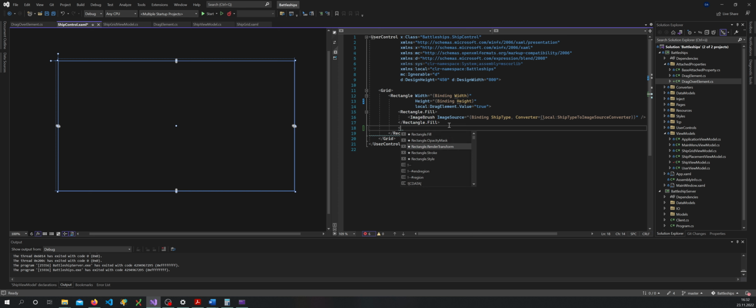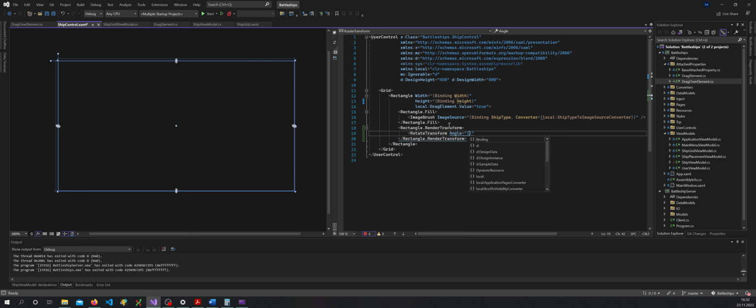we could do a render transform and then do a rotate transform. We could just rotate it, angle, and then we bind to an angle. Nice. Yeah, let's do that. So angle.